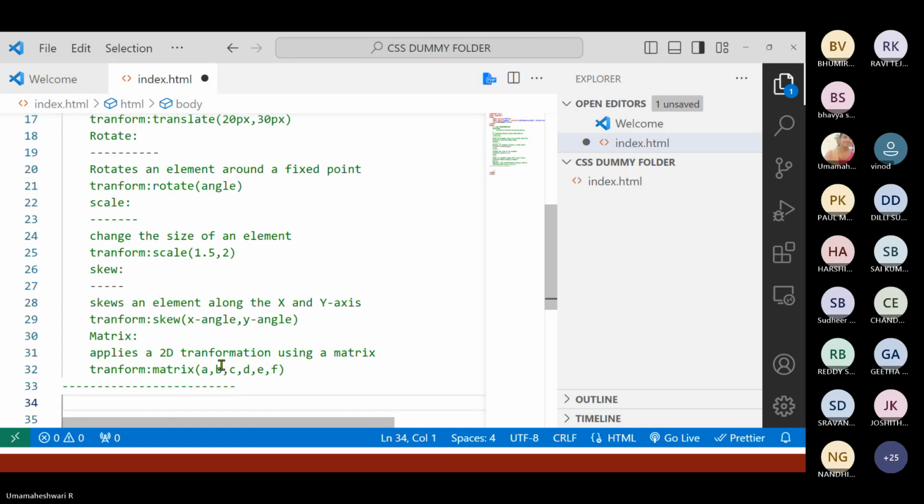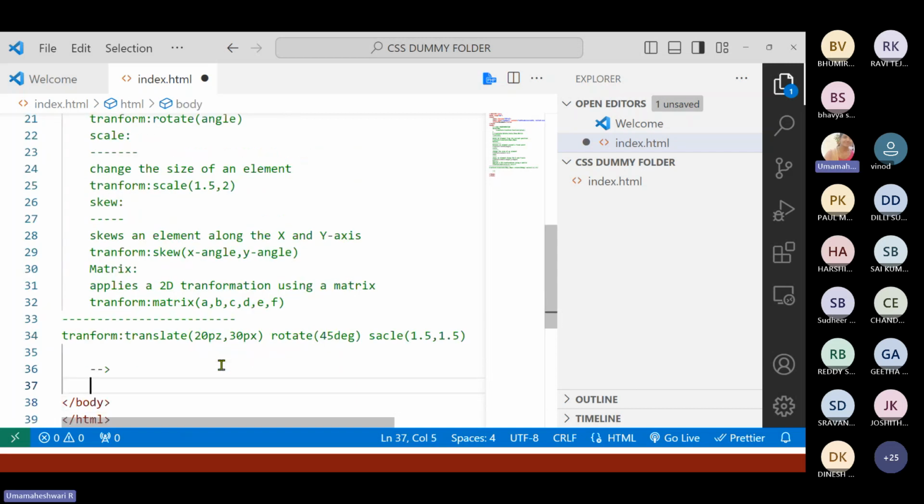Finally, you can see transform, translate, like for example, if I'm giving 20 pixel for translate, 20 and 30 pixel for translate. And again, also leave a space and additionally we can give rotate 45-degree and then space scale of 1.5 comma 1.5. Clear? So this is how we can do the transformation. Let's see the examples for each and everything.